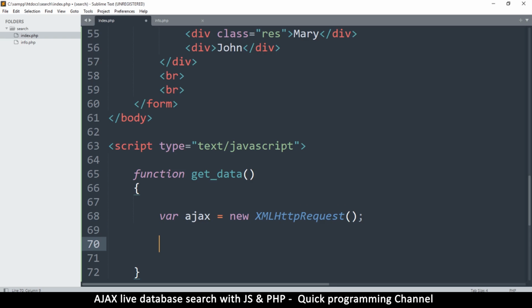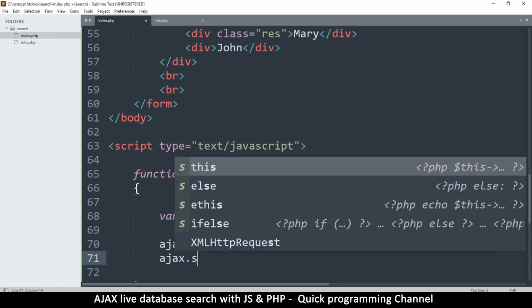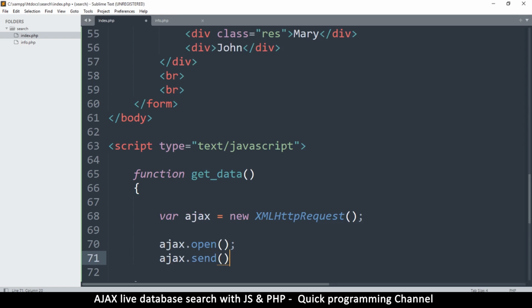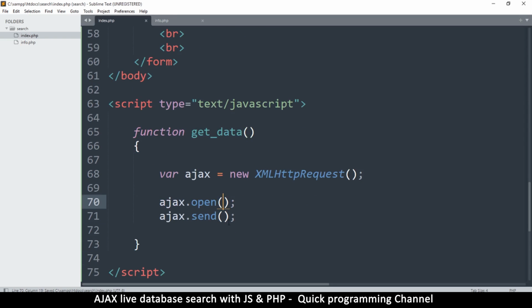So once we have that, we can do two things. We can say ajax.open and then ajax.send. It's as simple as this. So you open the port, but you need to add a few parameters here. You tell it what method you're going to use to send the data. Here we can use anything. I'm just going to use POST, like so. And then on the other side, we need a file that we can retrieve data from. That's the PHP file that's going to connect to the database.